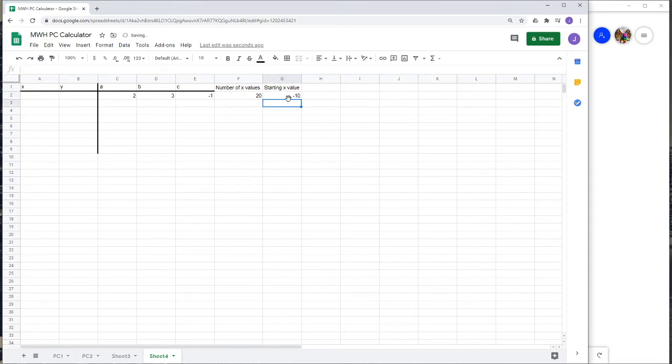So by picking -10, we're going to make a Google Sheets equation so that it'll generate all the numbers from -10 to 10, for a total number of 20. So let's see here. How we're going to do this is using what's called an array formula. What an array formula does is it generates a row or column of information. So it's very useful.